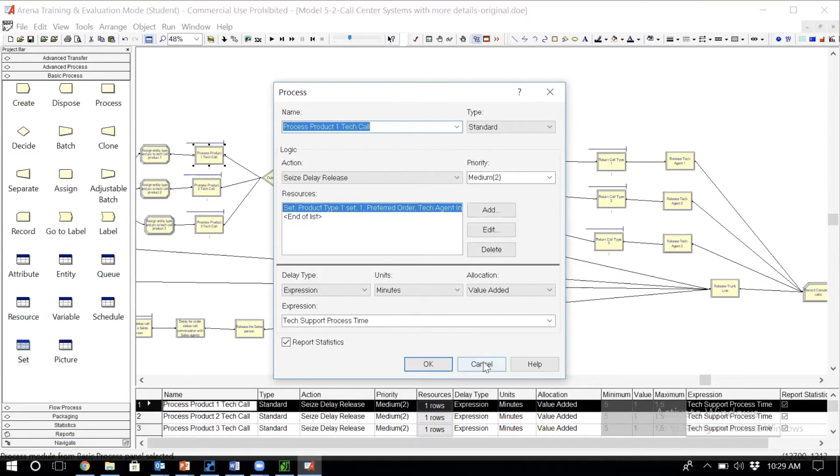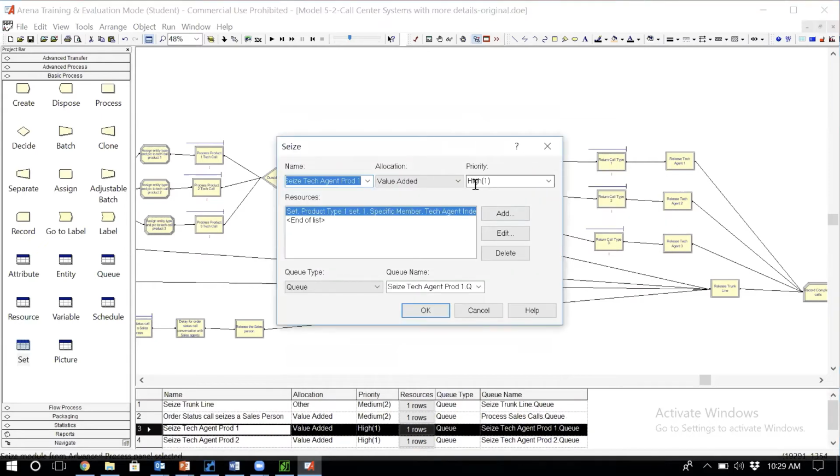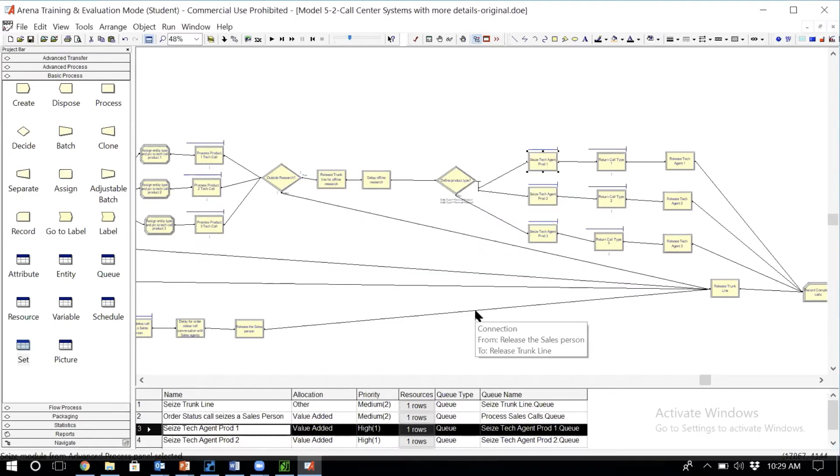However, these seizes have different lines. This one has its own queue, and this one has its own queue. So they are going for the same resource, but in different queues. So how can I make sure that these customers are the ones that have higher priority? Here in the priority, I change the priority to High. Okay, so that's basically the second method that you guys learned for setting the priorities.